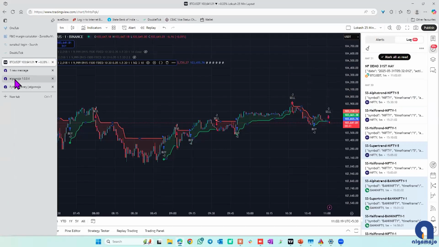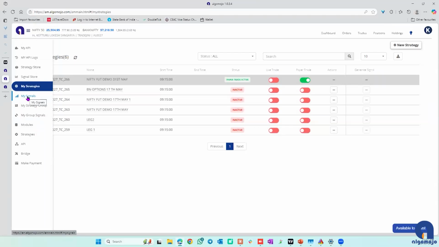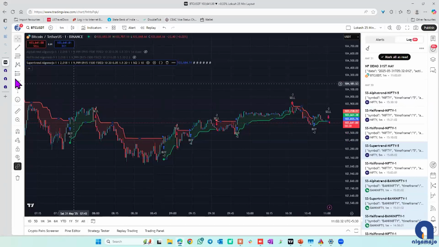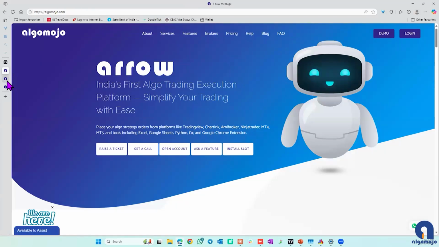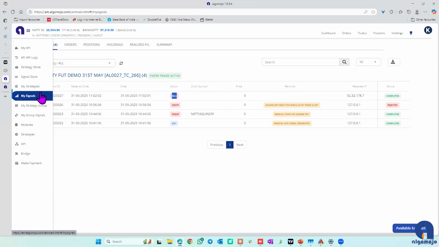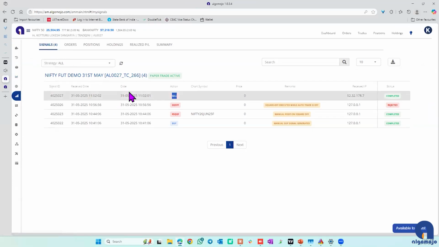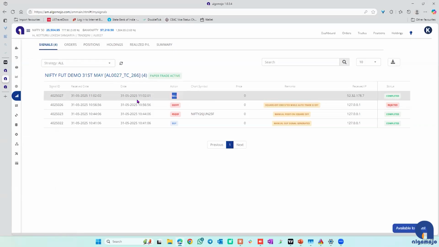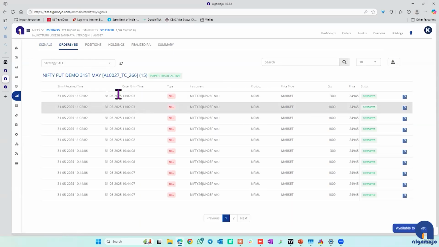Go back to Algomojo. Go to the section called My Signals and go to the first tab called Signals. Here, under the Signals tab, you will be able to see all the action signals that we receive. You can see that there's a sell, and it will also have the timestamp, the IP from where it is received, and the status. As you can see here, the order has been received and processed.